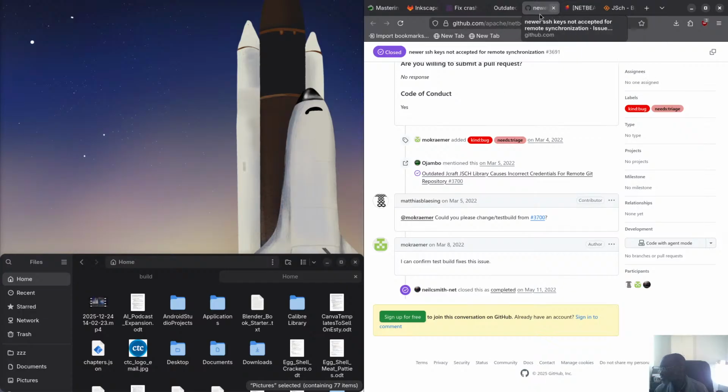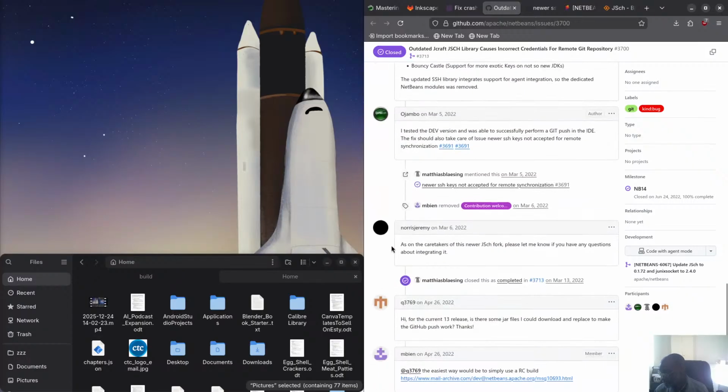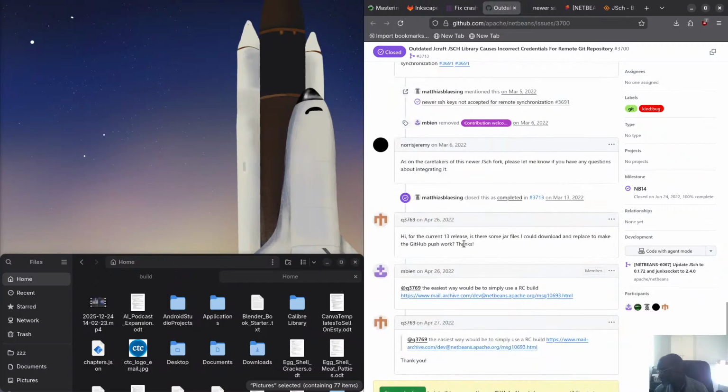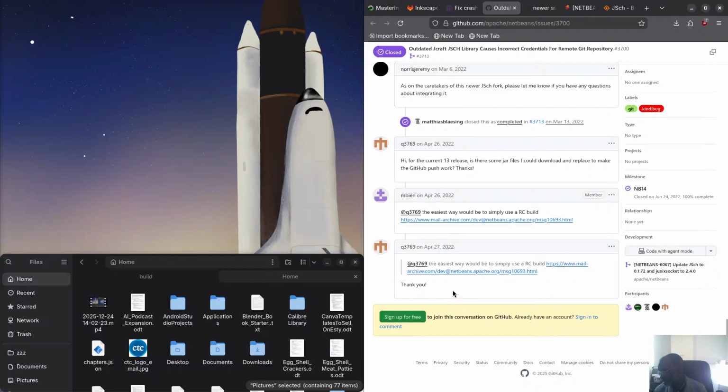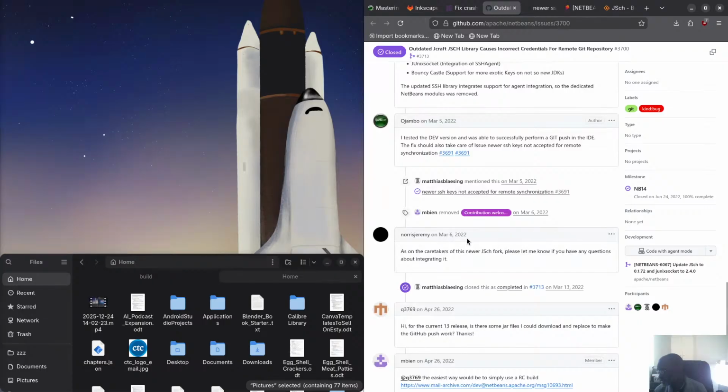So we go back to, where's my issue here? Here we go. So after that, Norris Jeremy says, as the caretakers of the newer JSch fork, please let me know if you have questions about integrating it. And then it says, I'm currently on the current 13 release, is there some jar files I could download and replace to make the push work? Person said yes, it is just to use the RC, meaning a release candidate. RC means it's very close to being released, if you don't know what that means. And then obviously you can go read more.